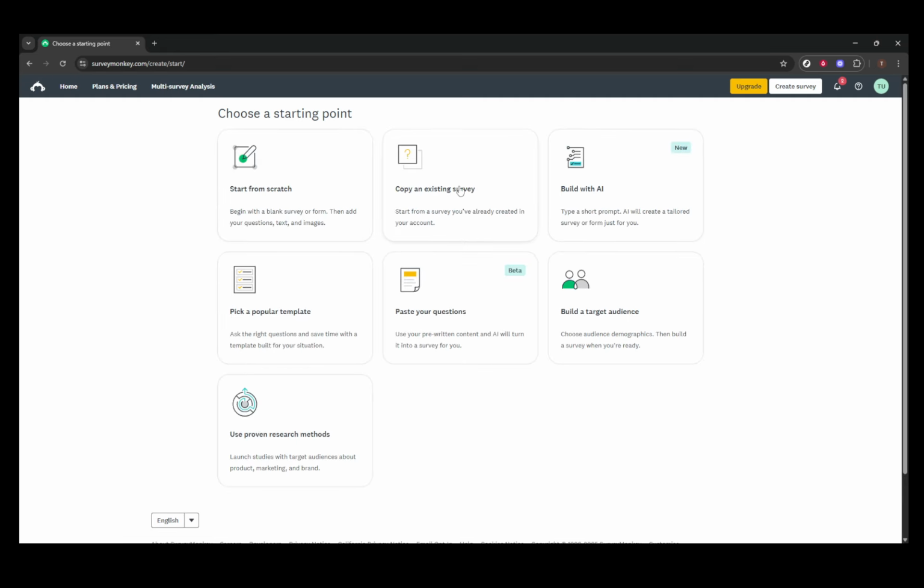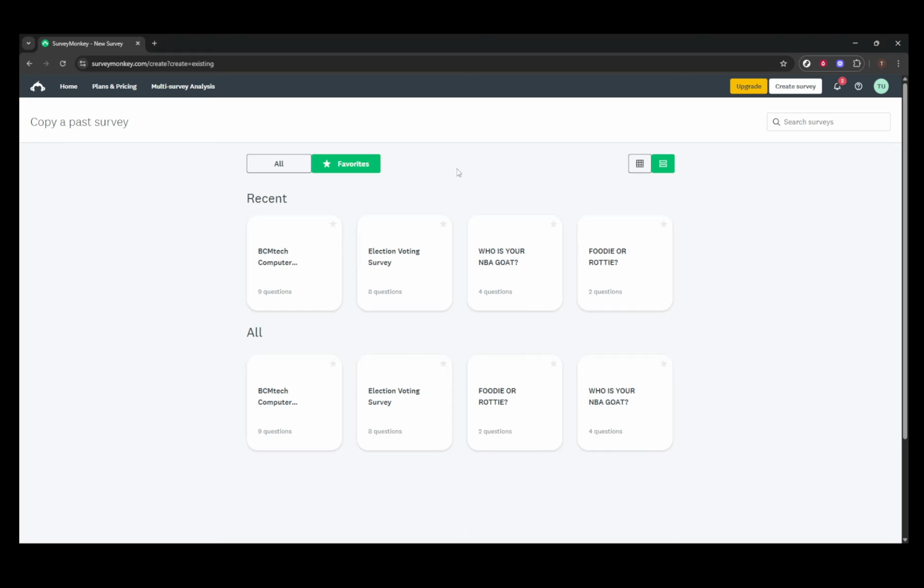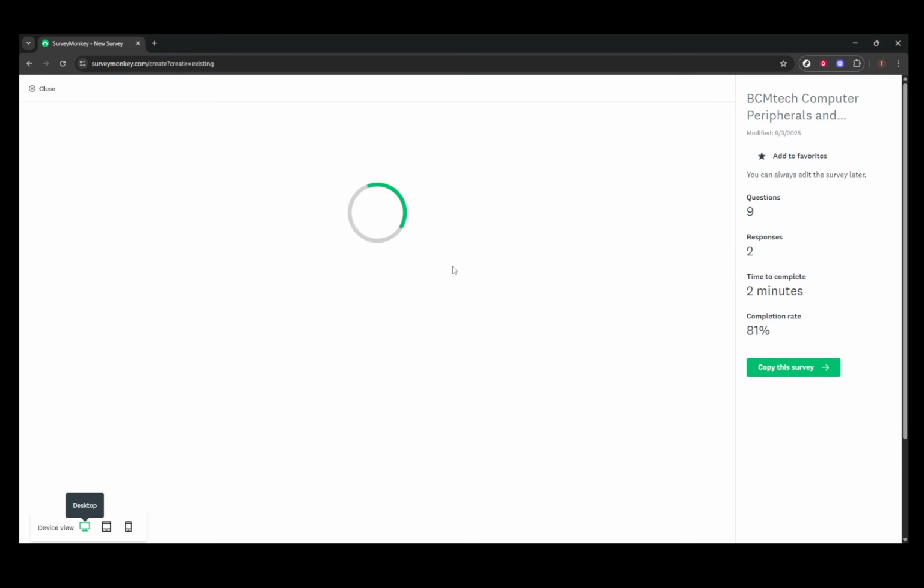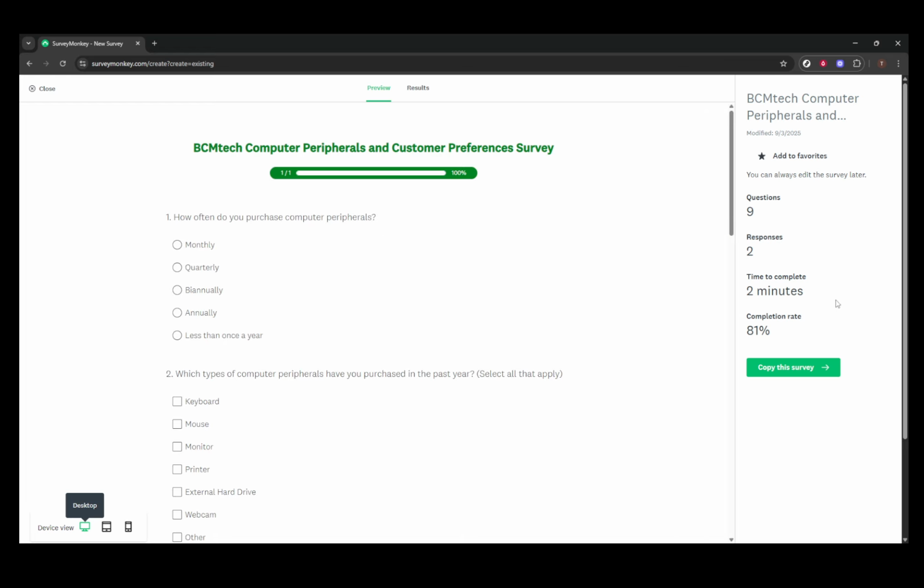With that option chosen, you'll now browse through your list of available surveys to find the one you wish to duplicate. After selecting it, you'll be prompted to give your new survey a name. Once you've settled on a name, click Copy Survey. This action will instantly duplicate your survey, which will open in the editor. This is where you can make any necessary changes to the questions or settings without affecting your original survey.